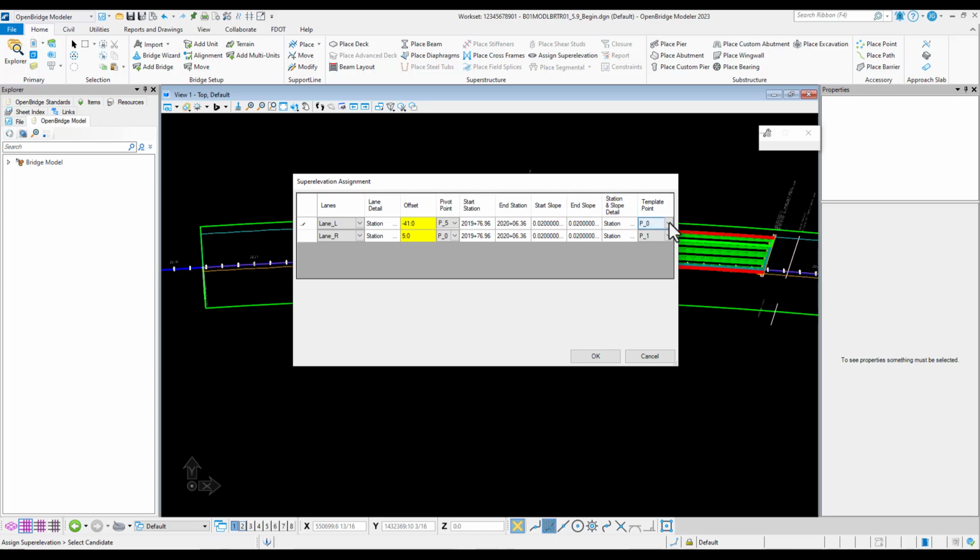We'll start by changing the template point on lane 1 to 1. We'll change our pivot point to be 0.0, and then, now that that's no longer selected as the pivot point, we can change the template point back to 0.5.